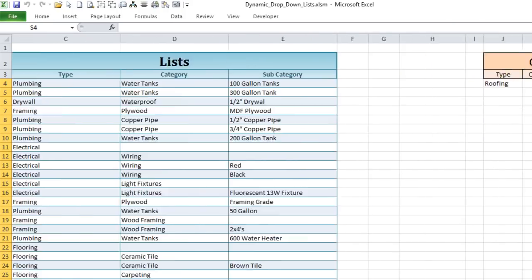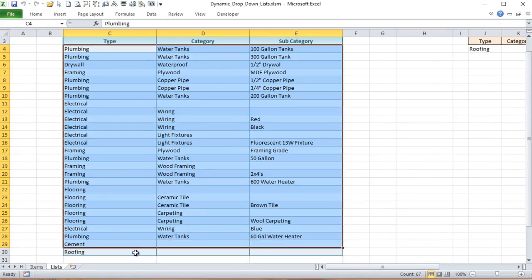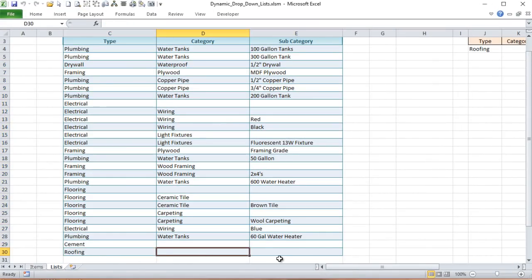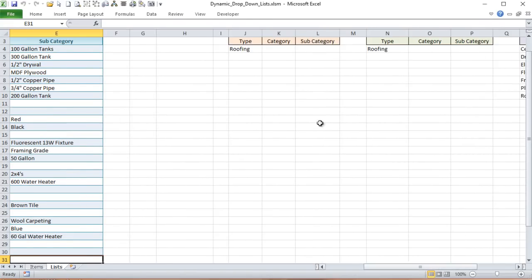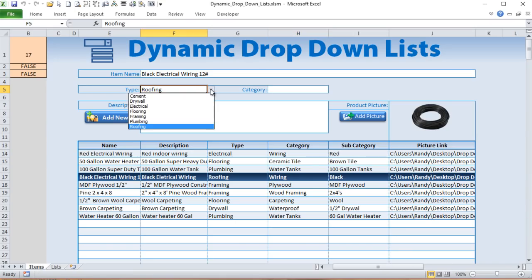Now what we're going to say is I'm going to run a filter. I want to know everything under roofing. And we only have one item, and it doesn't include any categories and any subcategories, right? So we've run the filter on type, and we've used the criteria as roofing, but there's none. So let's go ahead and run one on something that we do have. Okay, let's say electrical, because we have categories under it.